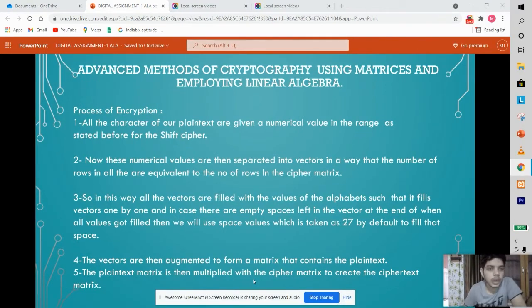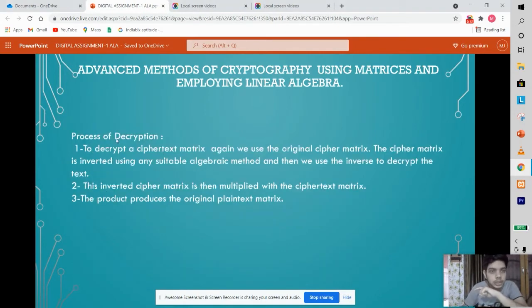Okay guys, so now we'll be seeing the complete process of encryption and decryption using matrices and applied linear algebra. So this is the complete process of encryption over here. So you can basically give it a read. I'll be explaining each and every point with the help of a suitable example. Similarly, this is the complete process of decryption. You can again give it a read. I'll be explaining all the points thoroughly with the help of a suitable example.